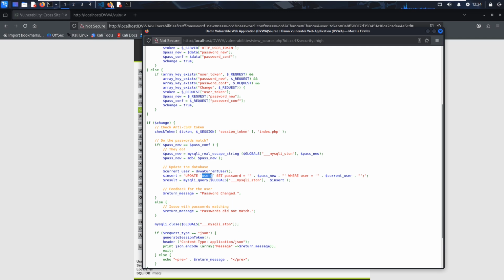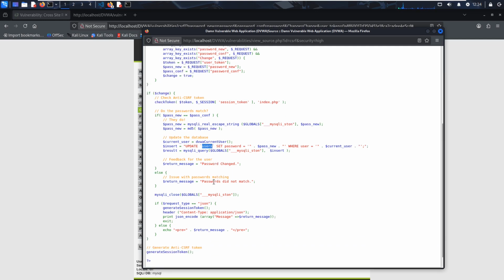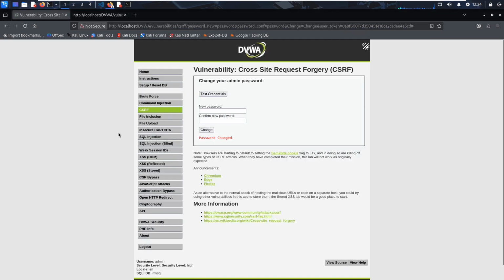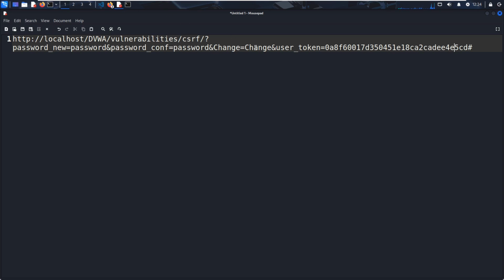And this is the table, users. And we'll close the connection. And if the request type is JSON, so, but why, when we refresh the page, do we always get a different token? Because of this function, generate session token. And this will give us a lot of trouble trying to conduct a CSRF attack. Unlike before, we must extract this dynamic user token.